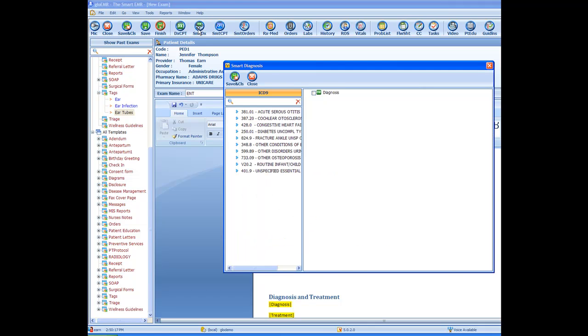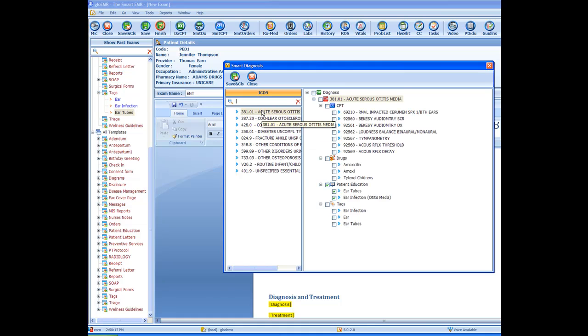By clicking on Smart Diagnosis, I can then say this patient is coming in because of acute otitis media. Because I build my own smart diagnoses, I can say when we see patients that have otitis media, sometimes we do a TIMPAN, and so on this patient I'm going to do a TIMPAN, and I'm also going to remove the impacted ears.